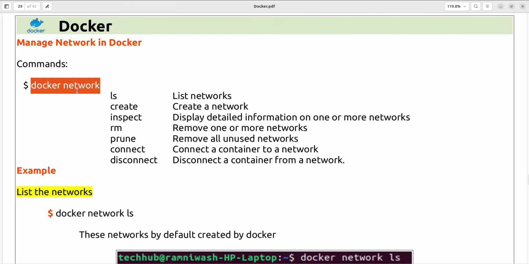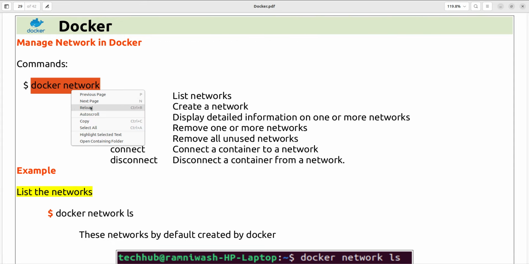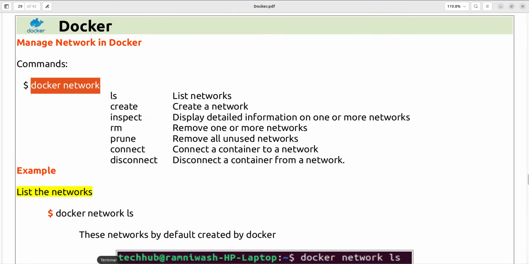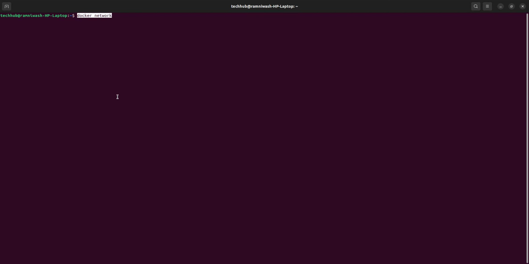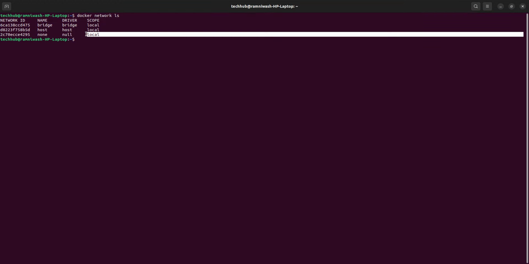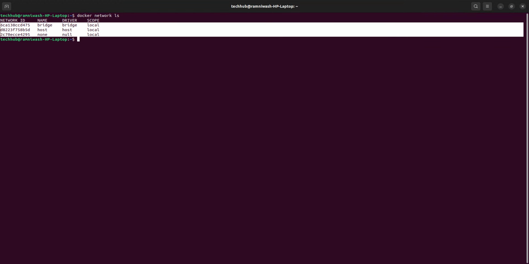Okay, so Docker network. First I want to see how many networks are there already. So what is the command? Docker network ls. ls means list. It will list the networks. How many networks are there currently? 4 networks are there, and these 3 networks are there.